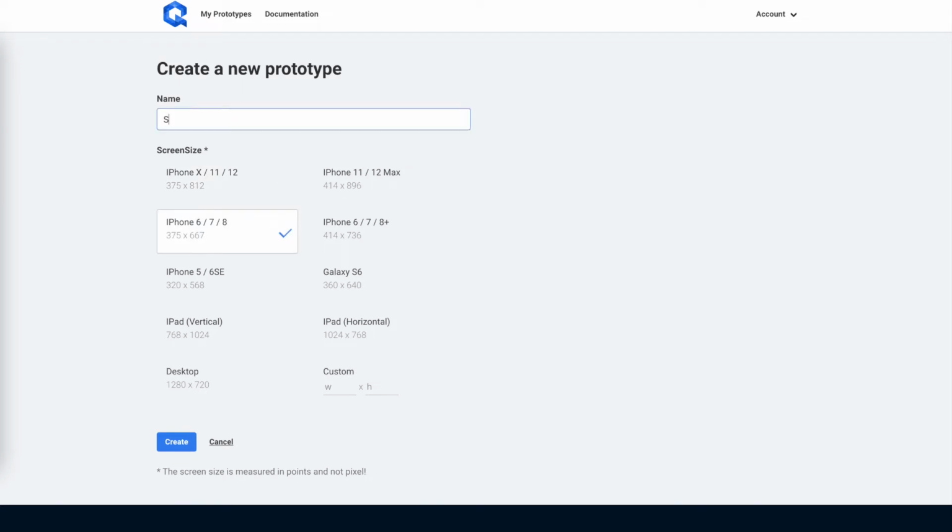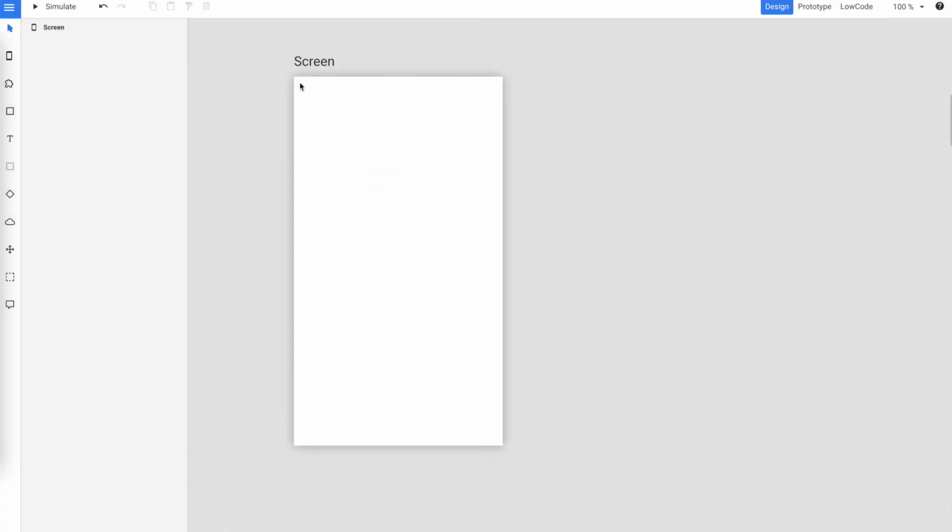In this tutorial I will show you how to use the new scripting feature in Quant-UX. Let's start. We create a new prototype. We call it script demo, choose the screen resolution, and we're ready to go.